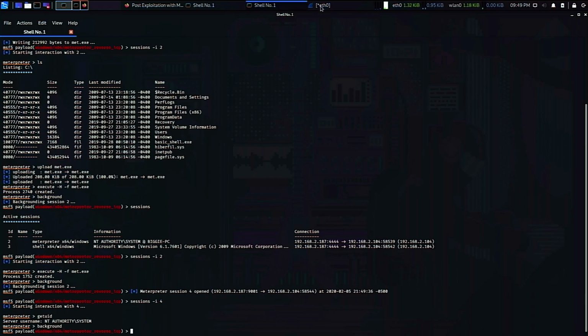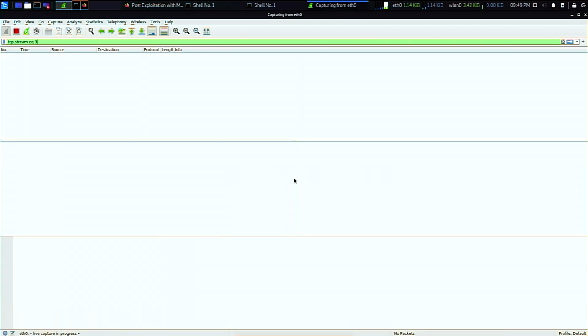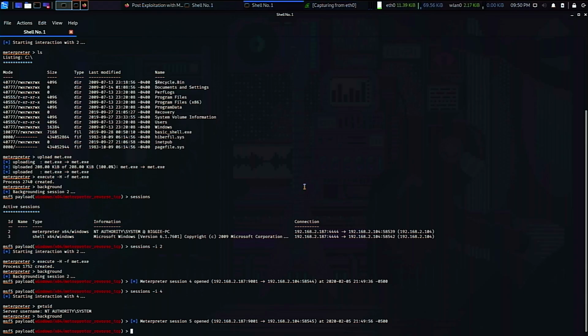And much like we just did before, I'm going to start up a new Wireshark packet capture and run this in the background. Oh, looks like both of those commands ran, so we actually have 2 sessions open now. So let's say session -i 4, since we know that's a good one.